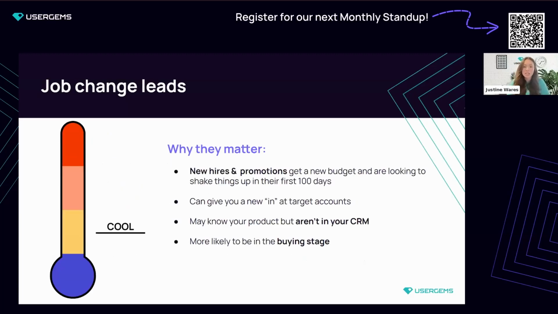This last one here is just buyers changing jobs into an account that you care about. So think about it this way. You have a list of target accounts, or at least accounts that you know your product would be a good fit for, someone in your ICP. They get a new VP, a new senior director, a new persona that you sell to and would buy your product. And they're trying to take it up in the first 100 days.